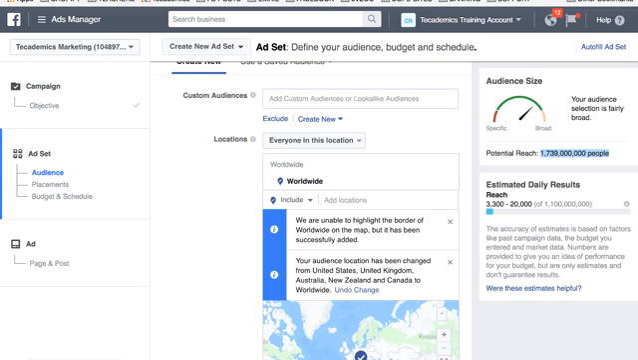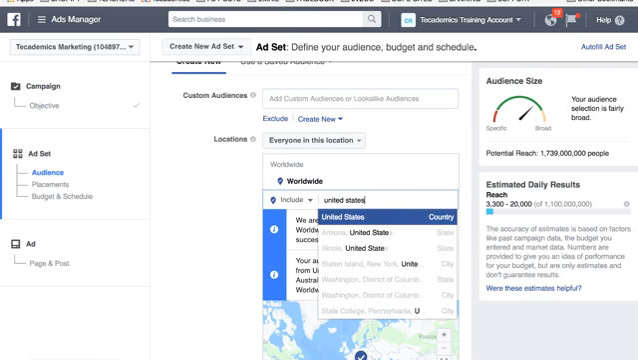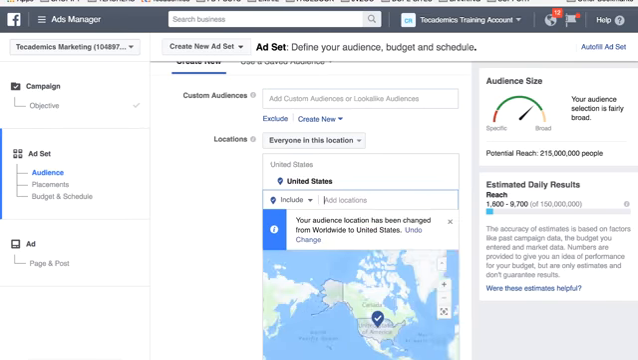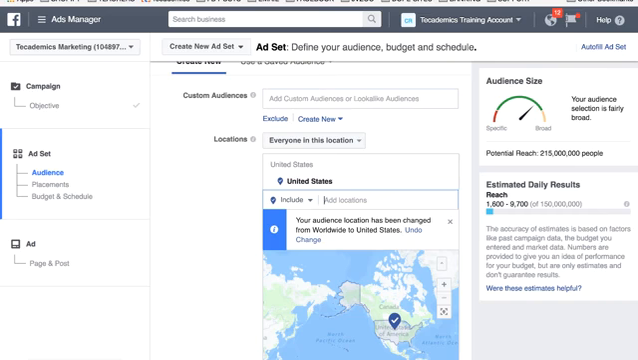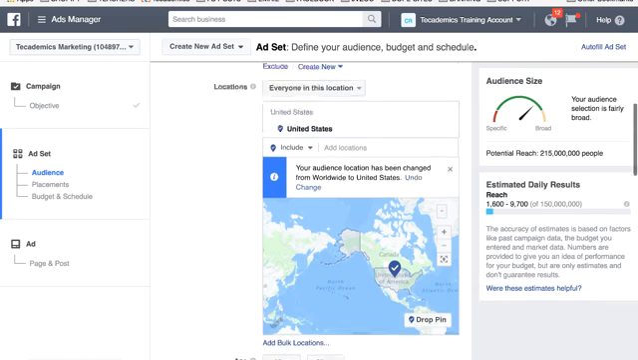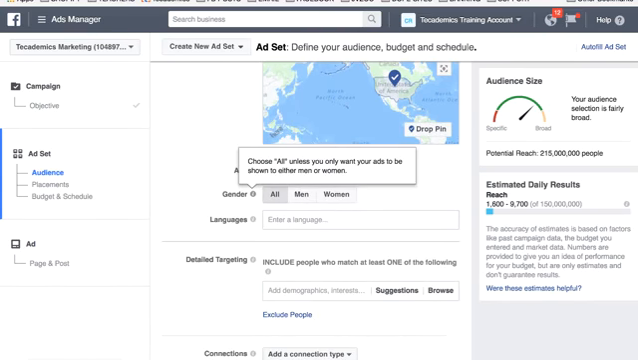Now, I don't want to because that's too many people. That would cost me too much money and that's too generic. So literally, that's what Facebook's working with. If I was to change that to just the United States, instead of being able to target 1.7 billion people, there's 215 million. Way different, right? So those are the ones that I do. Okay, so that's locations. Now let's go down to age and gender.